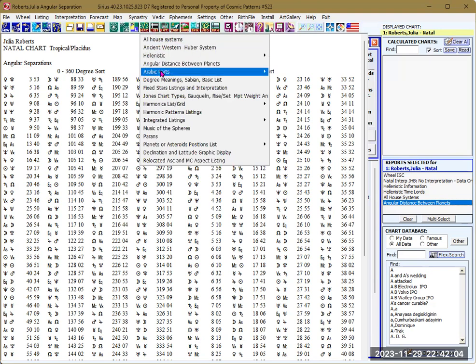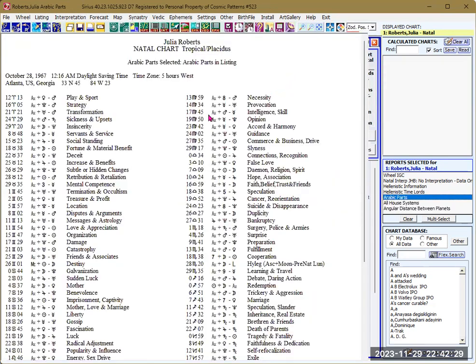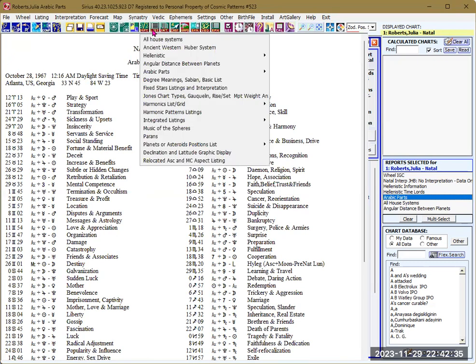We go to the Arabic parts, and you have several choices in here. You can select sort by zodiac position, by name of Arabic parts, or by planets in Arabic parts formula. Let's just select sort by zodiac position. And there you go. It's very, very easy. It will just produce it for you automatically.